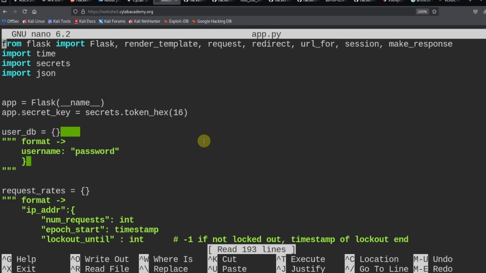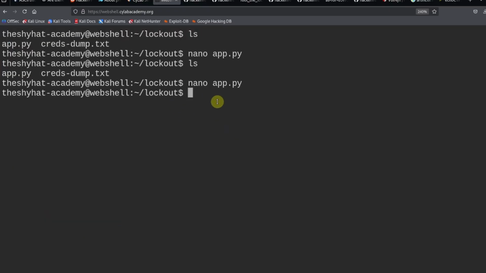Okay, so everybody, we were taking a look at the code over here. To exit from the nano text editor, you have to use the Control X keyboard shortcut. So just hit Control X, and that'll exit the nano text editor. We want to go back into the nano text editor to create our script.